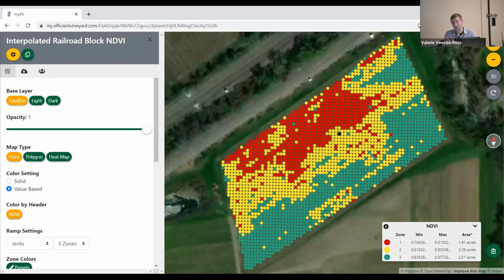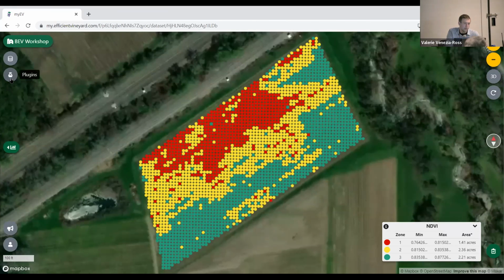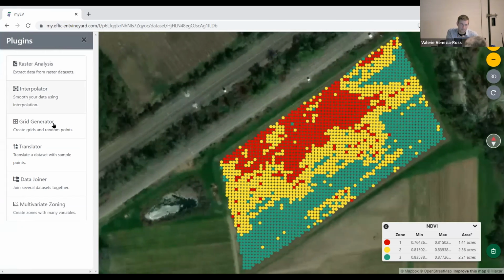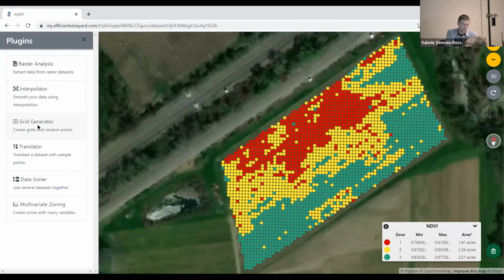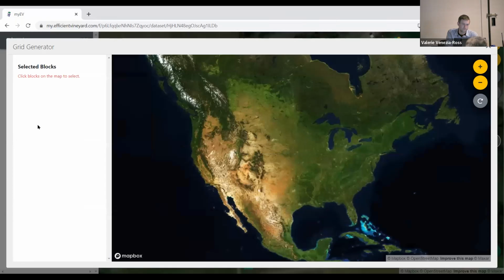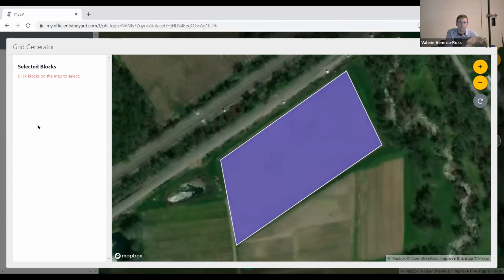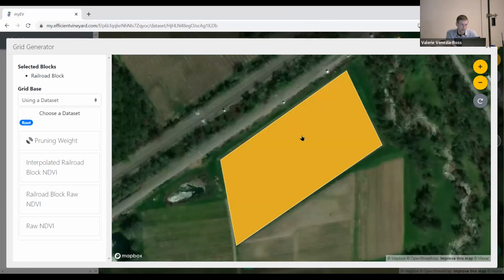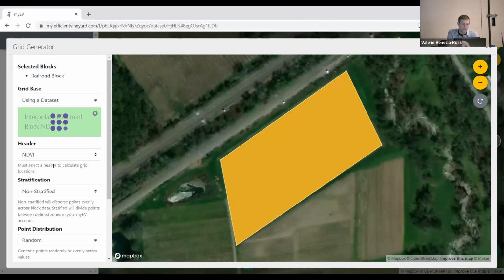And we also have a manual option. You could just click and say, I want this point, this point, this point, all in red. I want this point, this point, this point in yellow, and I want this point, this point, this point in green. So let's show how to do that. In our plugins, the grid generator is what we use for this. Grids require a block, so I'm going to select the railroad block, and we're going to use the interpolated railroad block NDVI.